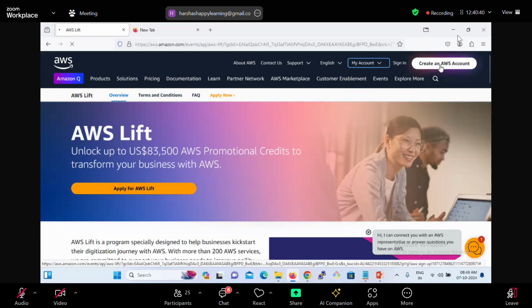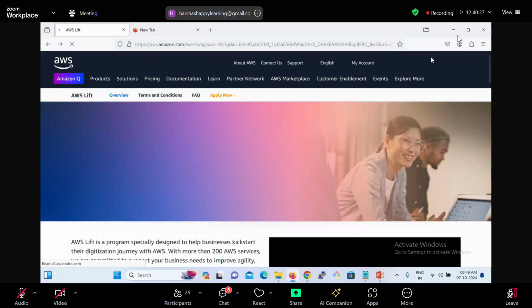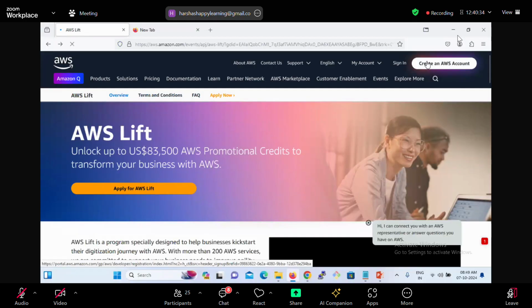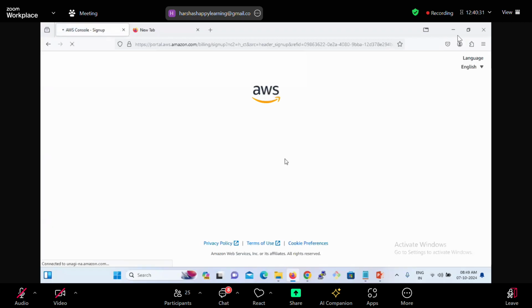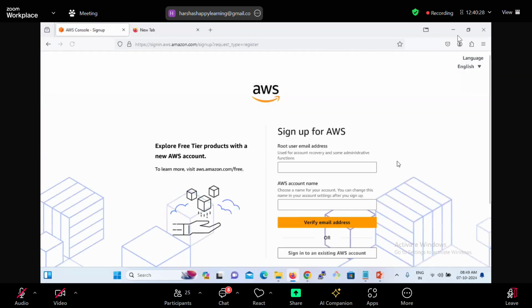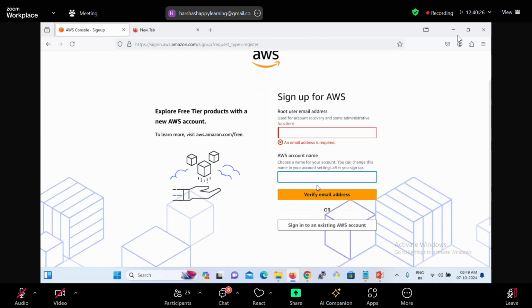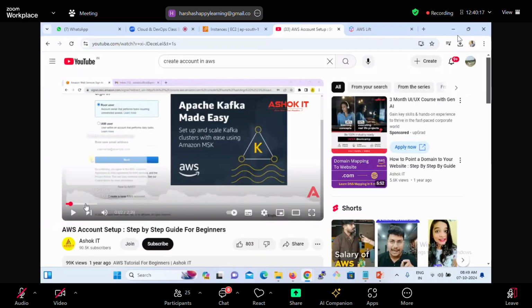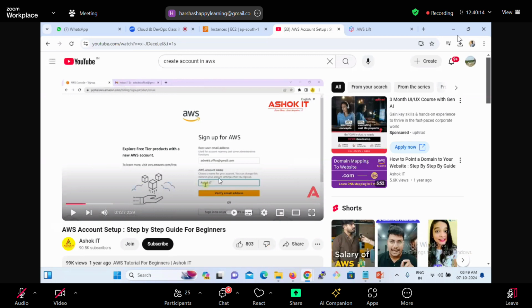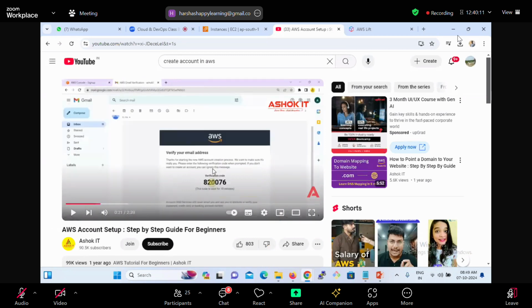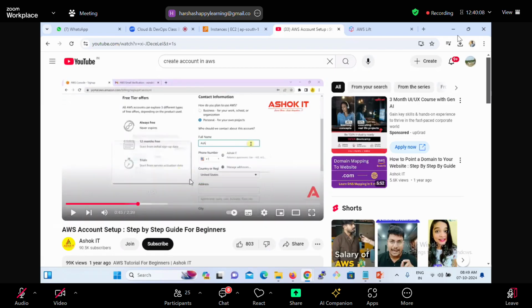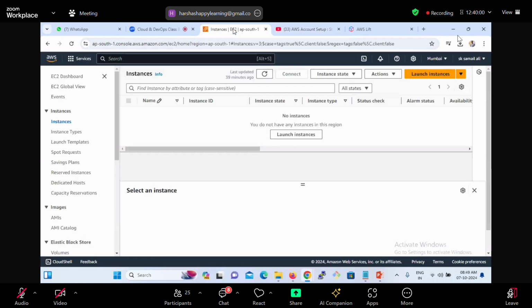So here you will see the create an AWS account option, right? You have to give your email address and your name. Once it is verified, you need to go for next. It will ask for some other details you need to provide. And if you are facing any issue, you can refer to this video. This verification code will be there in Gmail, and you give your phone number or some other details. Once everything is done, the console will be like this only.